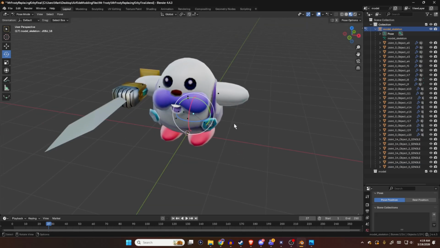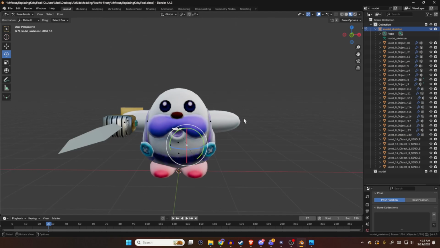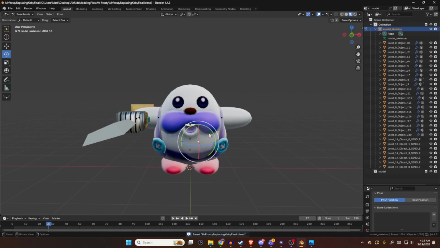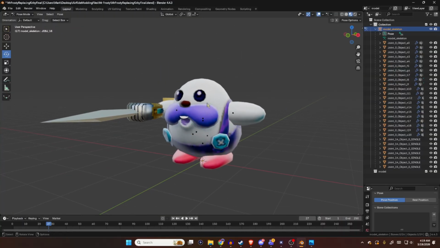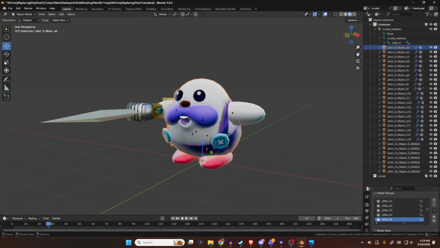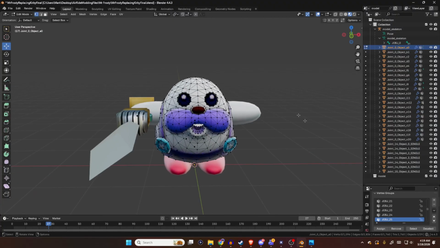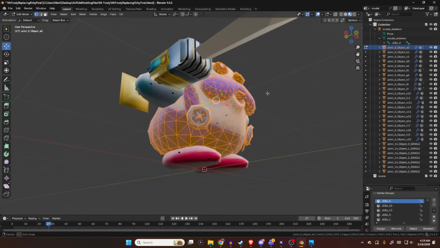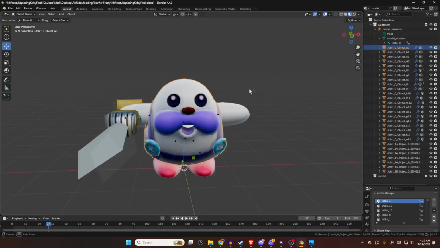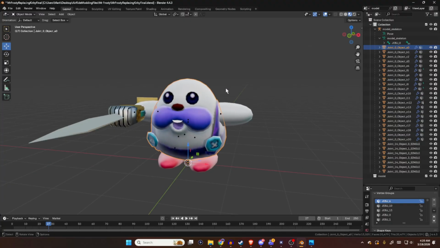He's moving just perfect. All right, very nice. If you're at this point and his arms aren't moving, make sure you get out of pose mode, go into object, edit mode, and check the joint that's supposed to move it. Make sure that it is selected properly. And there you go. It should be moving fine now.